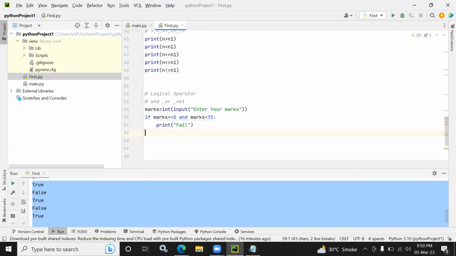So I mean to say that you can use it this way: logical AND means that if two conditions are satisfied, then only it will display true. If you're using AND between these two conditions and both the conditions are true, then you will get the final output as true.